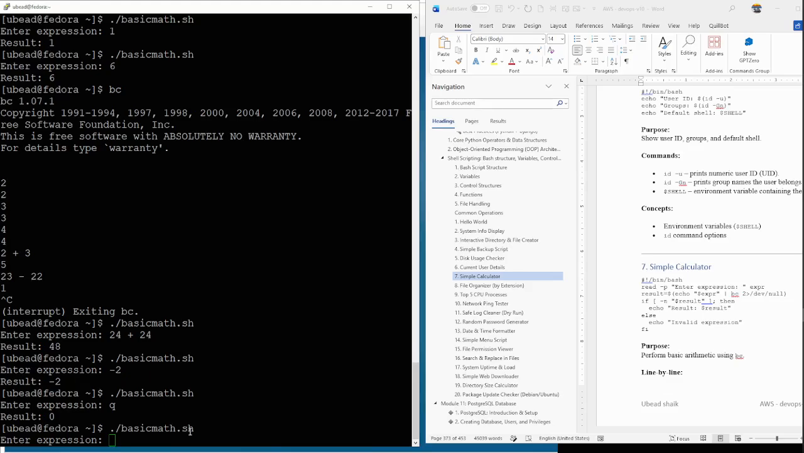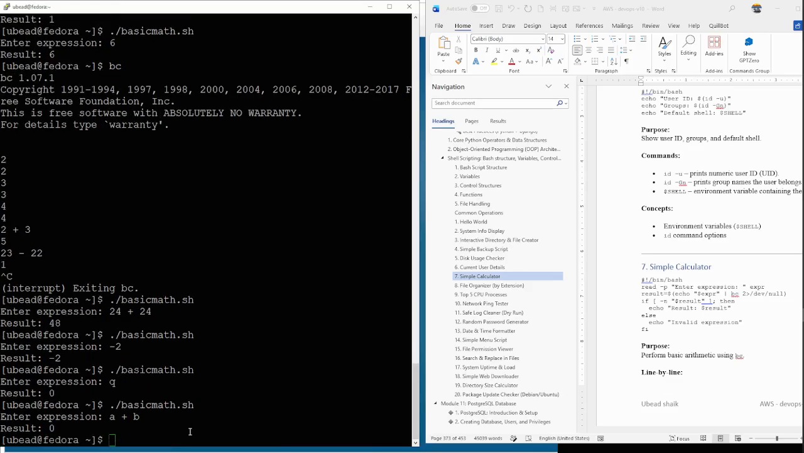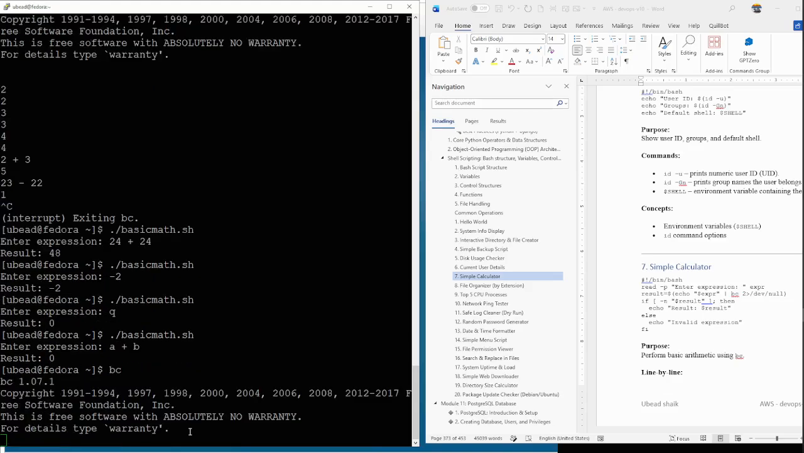Now I will type a plus b. The result is 0. So I will type bc now. This is your basic calculator. It was first created in 1991 to 1994, and later it got developed like this.